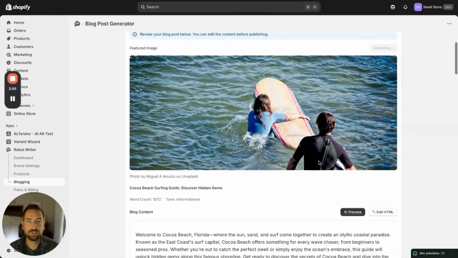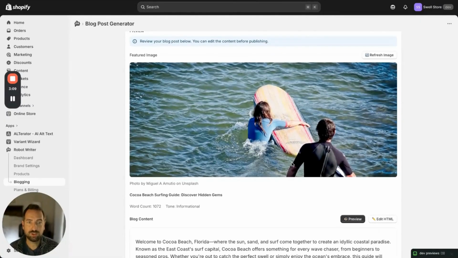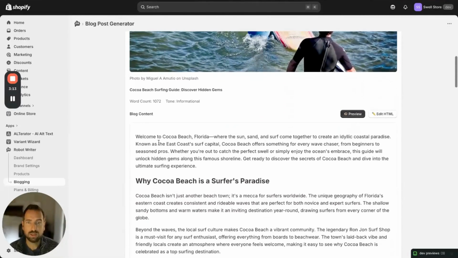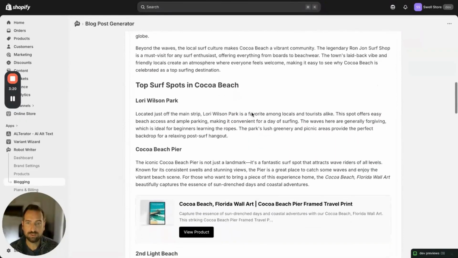Okay, so you can see we now have a preview of our post. It has a highly relevant image. It looks like a beginner surfer going out at Cocoa Beach. We can see the article here, Cocoa Beach Surfing Guide, and relevant information.